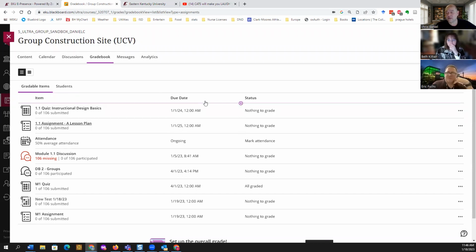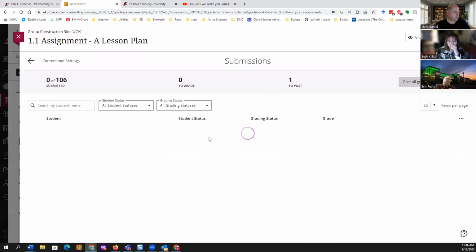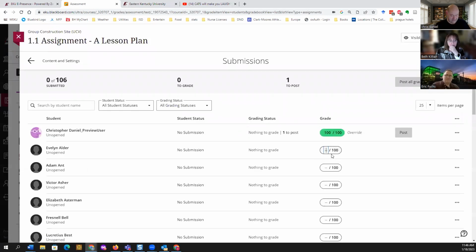Would it only show the post button there once you've graded everybody's? I don't think so, because I've seen it after I've graded a couple. Let me do one, or maybe you have to have more than one. So it looks like it defaults and you have to manually post it or hit post all grades at the top.